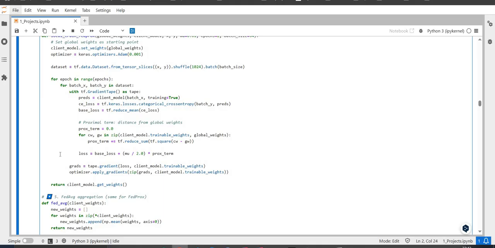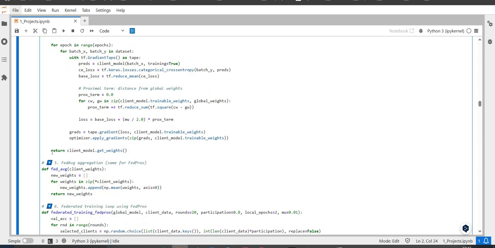Then we add this distance term to the regular loss, but we scale it using the mu parameter. You can see mu, and that parameter controls how much we want to penalize clients for drifting too far. If mu is 0, we are basically doing FedAvg, and if mu is larger, clients are more tightly pulled toward the global model.